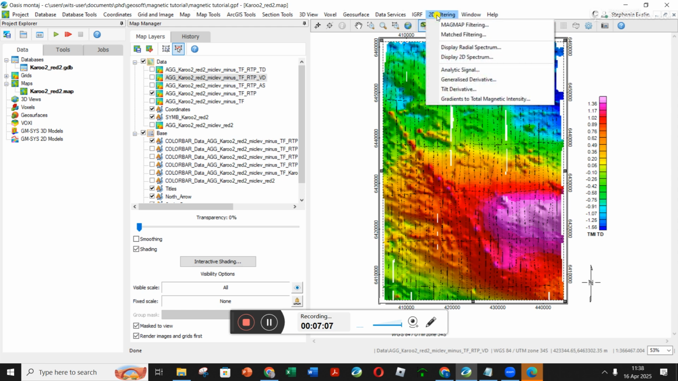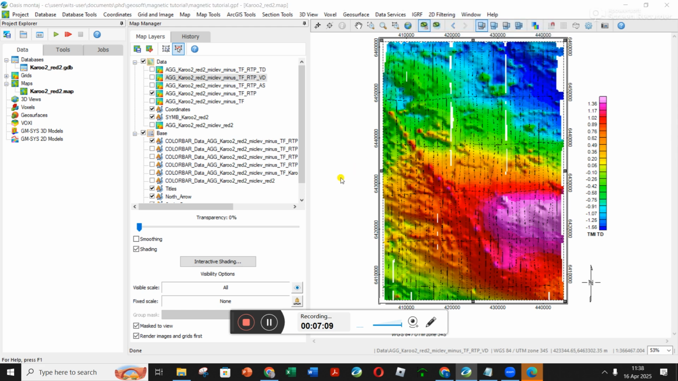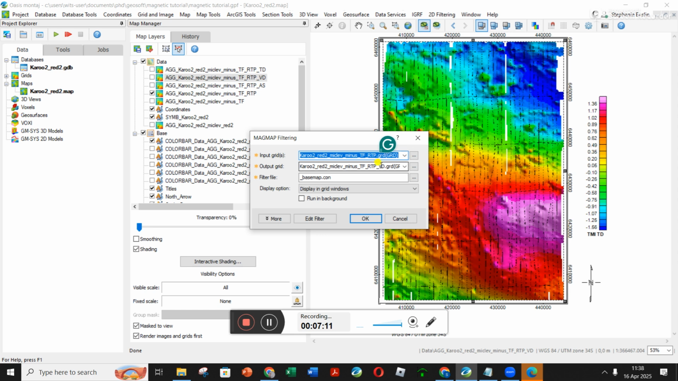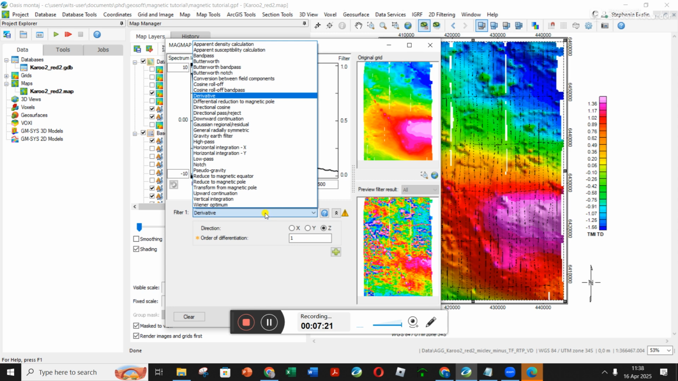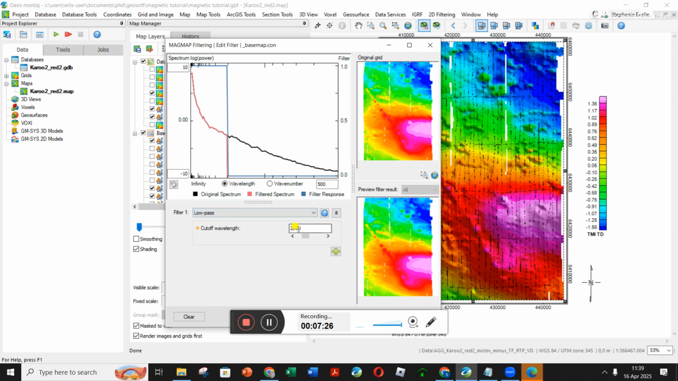And so again, 2D filtering, magmap filtering. Keep the RTP up top here, and now at the bottom we're going to say LP for low pass. Go edit filter and go here to the drop down to nearer the bottom, low pass. It asks you what the cutoff wavelength is, and so what that's talking about you can see in your power spectrum up here.